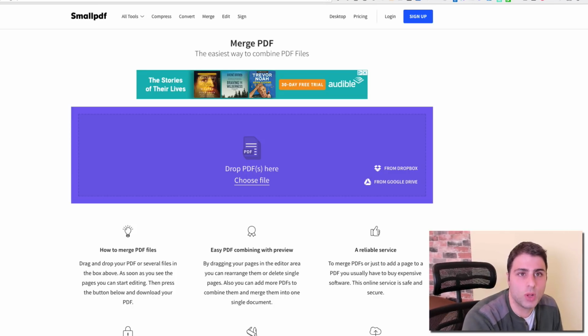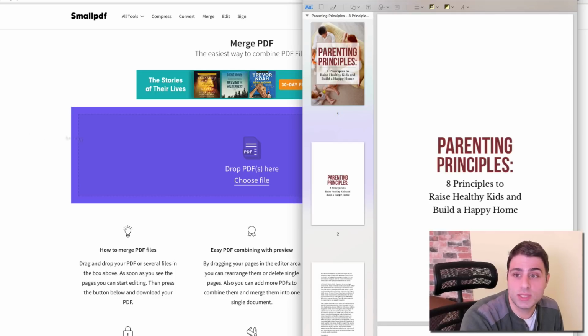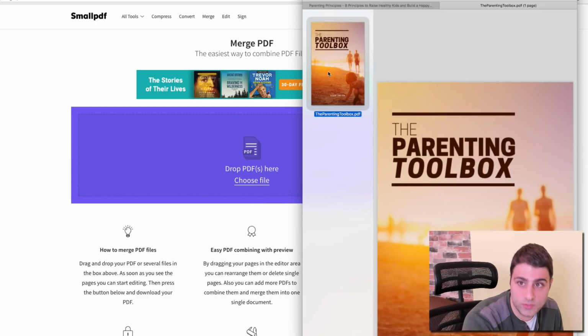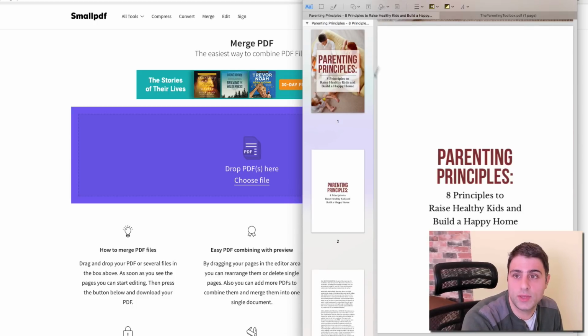There's this tool called SmallPDF.com, and they let you use the tool for free, I think for a couple of times every hour or so. There's a paid version you can take a look at if necessary. Honestly, you probably won't need it. But what you will need to do is upload two things: the cover that you just created in Canva, and the PDF that you want to replace.